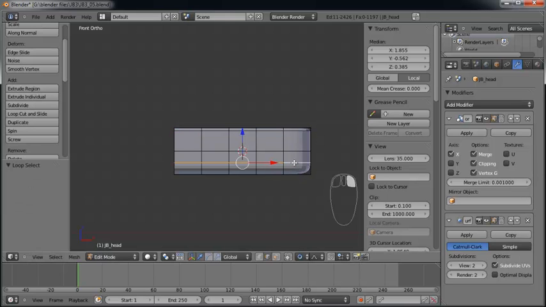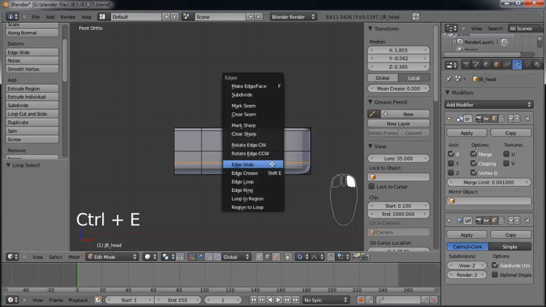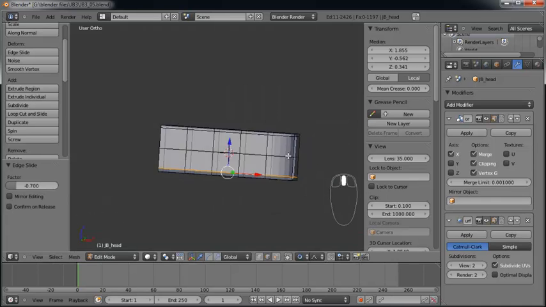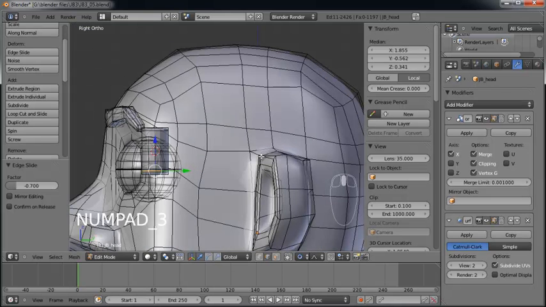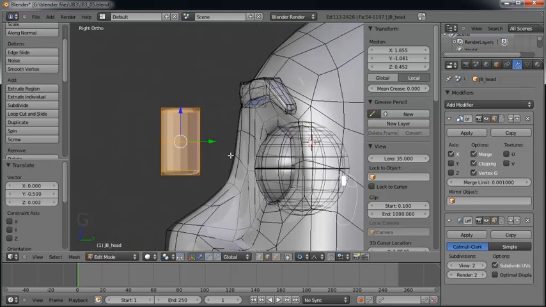Remember, just Alt and then right click on the line there. Oops, wrong button there. Alt, Control E. I hit Control R by accident. Drag that down. Okay. And let's go to our side view. And let's move this away from the head. Just Control L and then move it up here so we can see a little bit better.